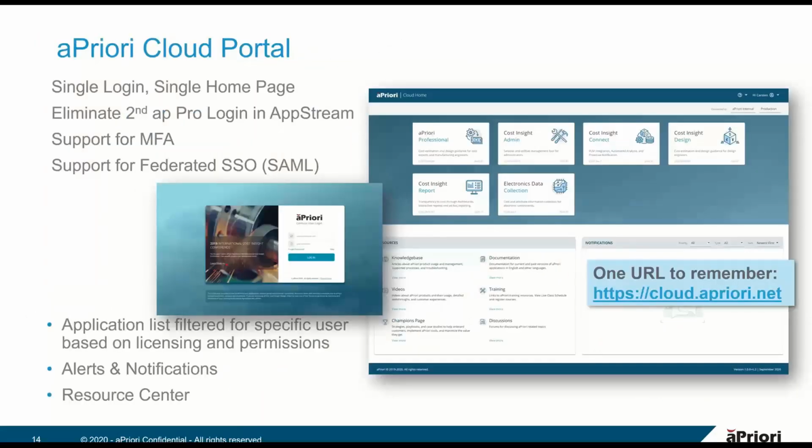So I think this is the last slide on cloud, and it gives you a bit more detail on the new cloud homepage. I think it will be a great new handy feature for you. One big ease of use enhancement: you only have to remember one URL, cloud.apriori.net, and that's it. So you bookmark that and you log in, and then based on each user's access control or permissions, you actually only see the applications that you're authorized to.